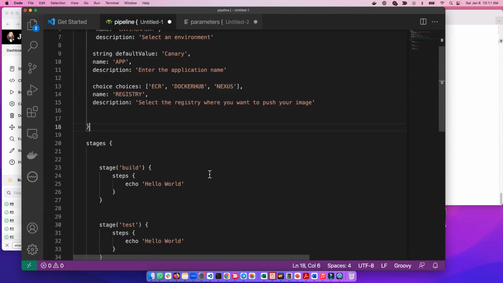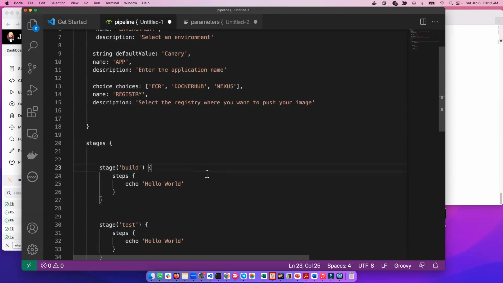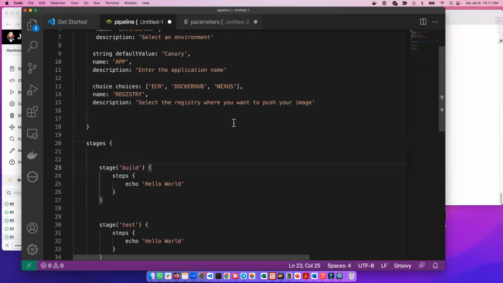Now, if you want to go ahead and use a condition, for example. Now, I want to decide that like the build stage, right? If I want a build stage, for example, to run only if the application name is, let's say, Odilia, I will go ahead here and put the when condition. It's simple.